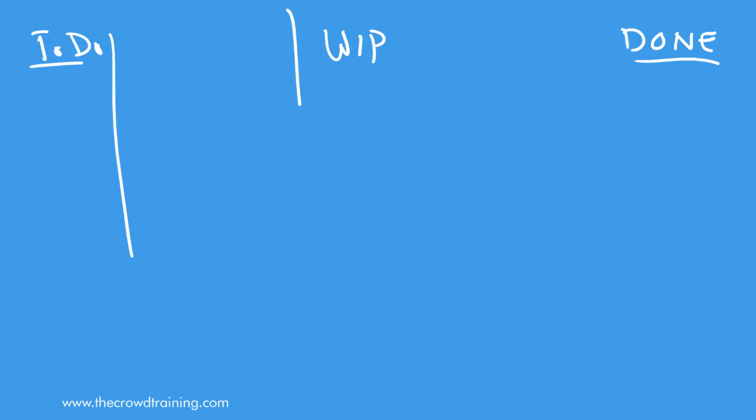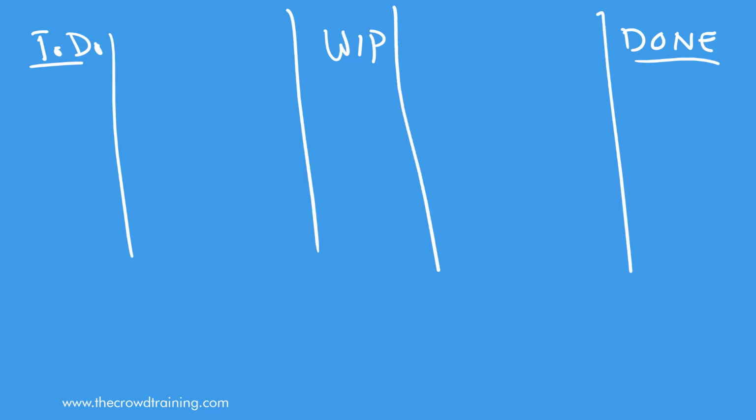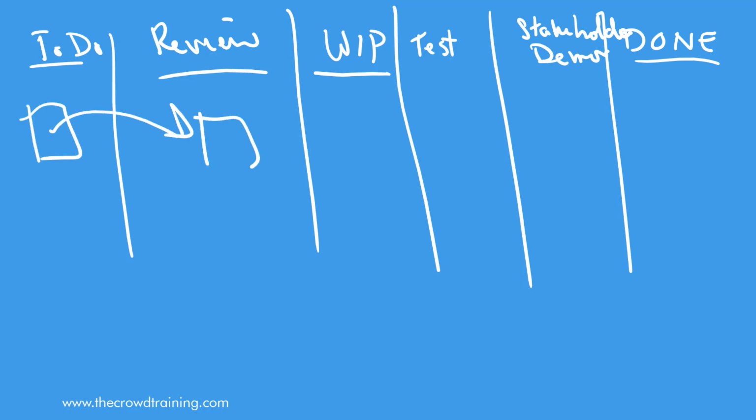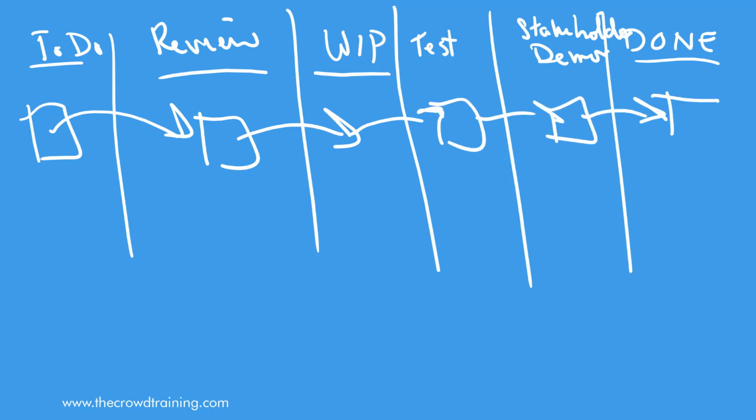So for example, instead of just a to-do, a work in progress, and a done, well, we can add some more in between. Maybe there is a review that has to be done in your project, and then you work on it. Maybe then after it's done, it has to be tested. Maybe there's another one where there's a stakeholder review or demonstration, and then it can be considered done. So as your tasks move from stage to stage, it can go through these various columns.